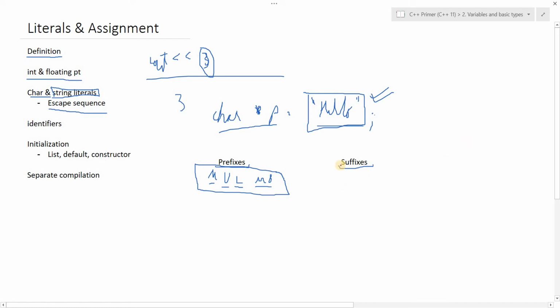Suffixes are used for integral and floating point types. I would just be giving examples; you can search about them on the internet. Prefixes and suffixes are not so widely used, although they are used in some contexts, so you must have a general idea about them. You can put a prefix like u, and it would be your Unicode 16 character.